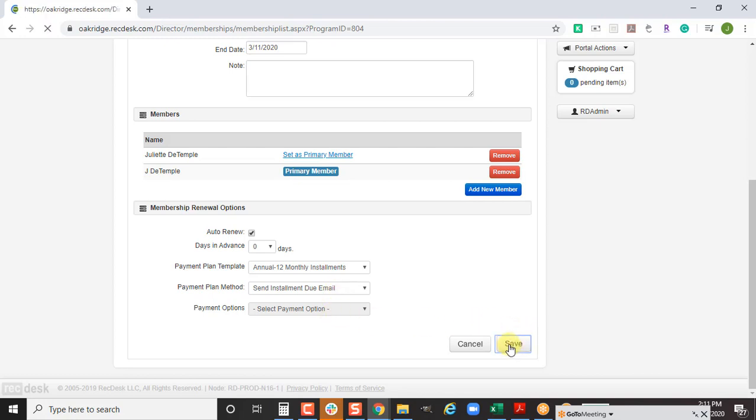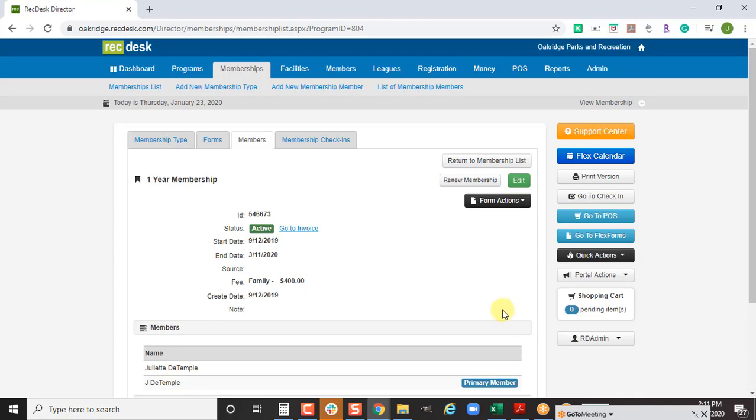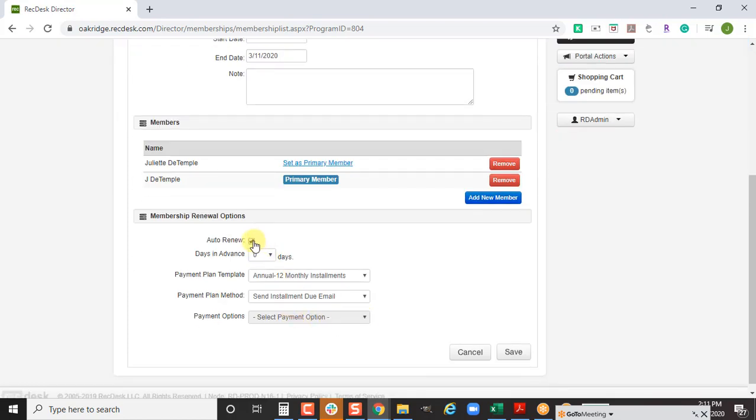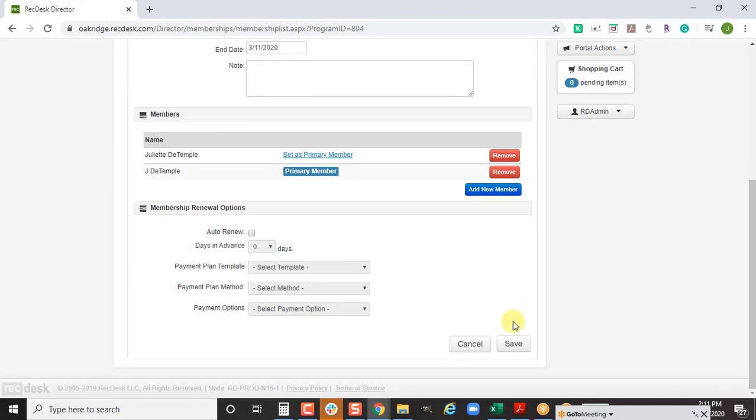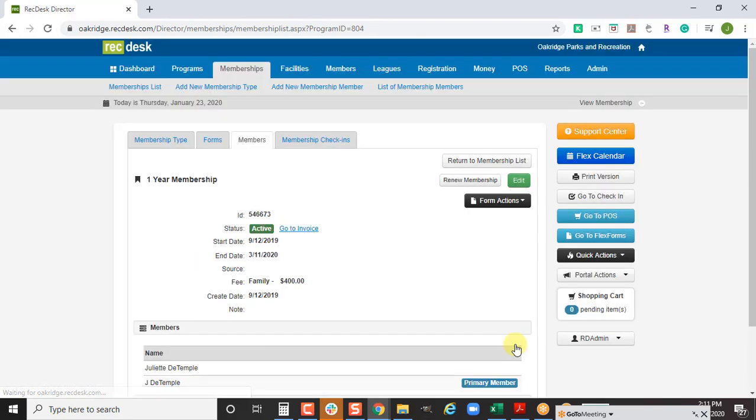And you'll just hit save. You will not have to touch this again until somebody decides that they do not want to have their membership auto-renewed anymore. And then you'll just have to come back here to click edit and uncheck the box to take auto-renew off and save.